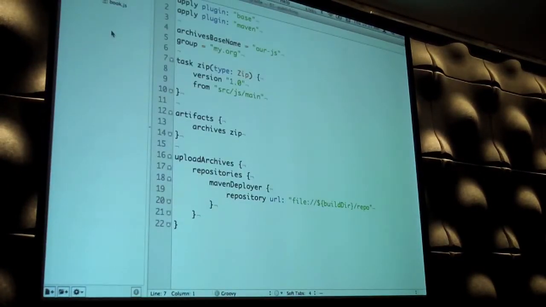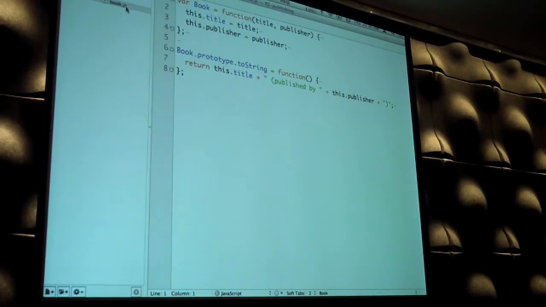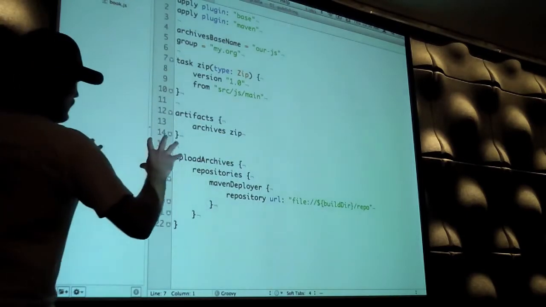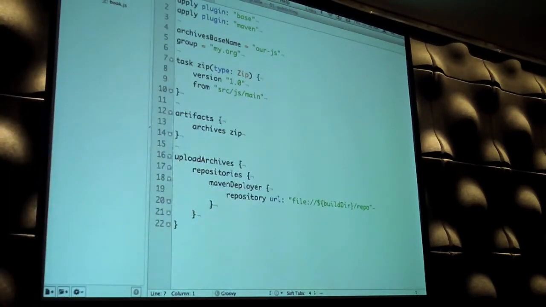I have a simple JavaScript file. Content doesn't particularly matter. It does some stuff. And let's say this is a more sophisticated library, and I may have done some processing here. It may have originally been a bunch of files that I've compressed into one JavaScript file. But what we're looking at here is I just want to upload that to my Nexus or Artifactory, which is our common infrastructure for sharing development assets.